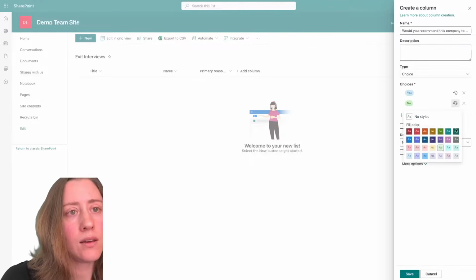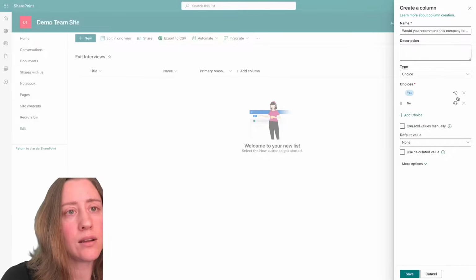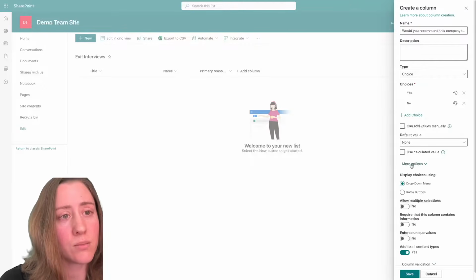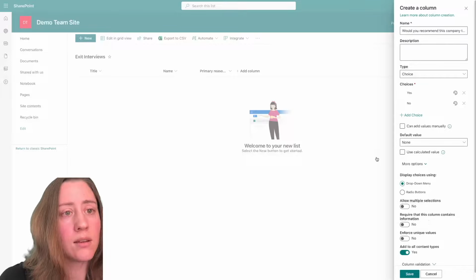Because oftentimes having something in there as the default will influence how people interact with the form. People have a tendency to just leave things on the default some of the time, and we want to make sure that they're forced to select something. And that's the behavior you can get if you set the default value to none and then force them to select something with this require that the column contains information setting. All right.